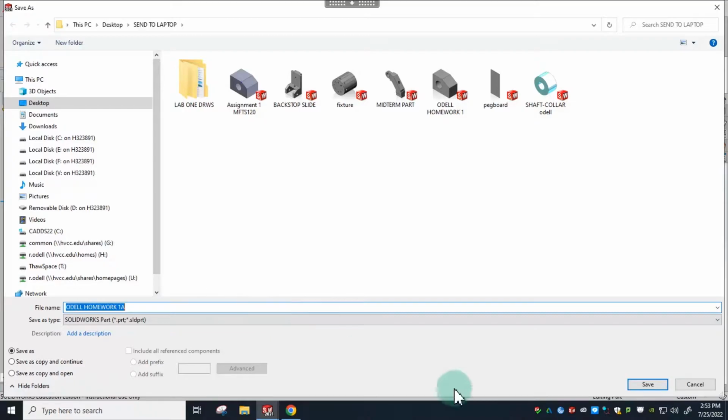Got to be in there somewhere. So I'm going to hit save. Oh, the last thing I want to mention, you need to know where you save your files.